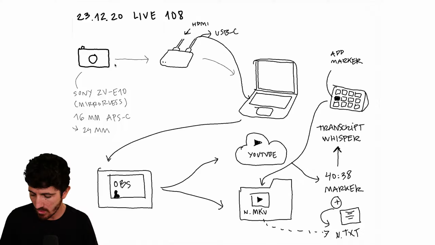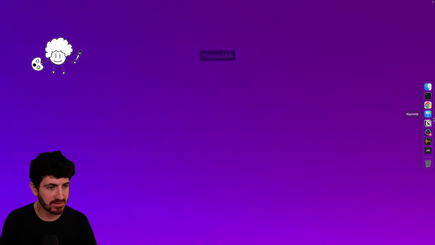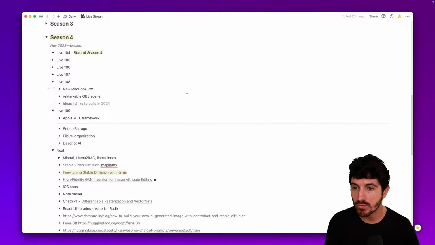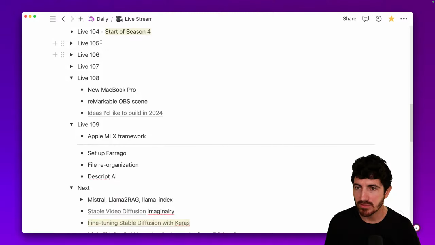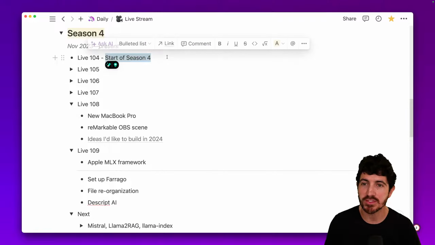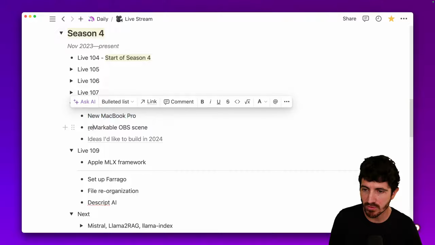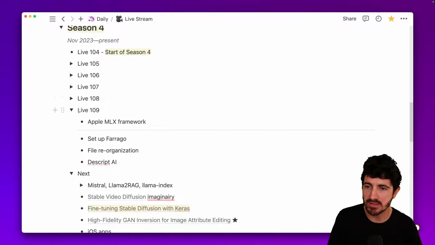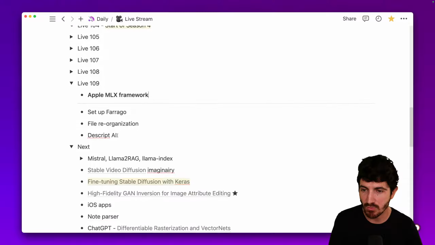So let's go for a second to my desktop. I have this document here with the content that we've seen on the live streams before. As you can see, the start of season 4 has taken some time, but we're now there. We saw the new MacBook, reMarkable, OBS scenes, and some other things in the previous live stream. Today, the focus is going to be the Apple MLX framework.